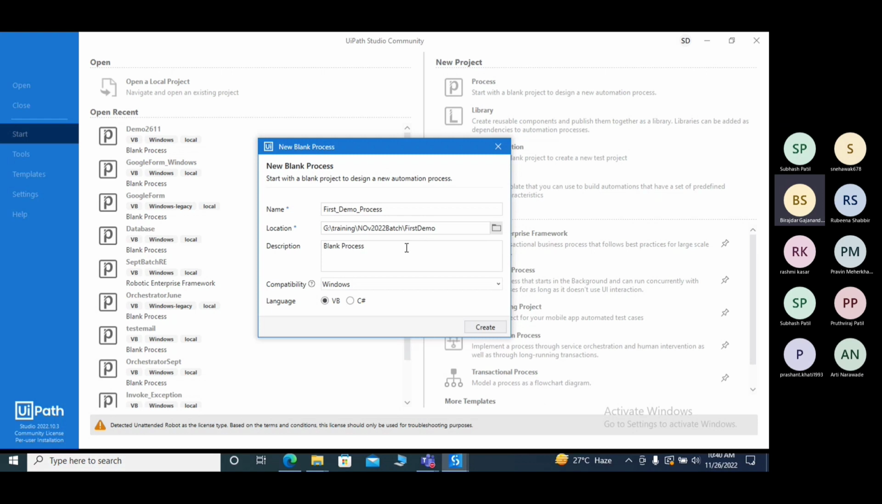So what does that mean? That means you are storing your automations, whatever you create in the first demo process, in this folder, first demo, which is available in the G drive. Then here you can put a description, a welcome message for the user. Okay, so this is very important, guys.